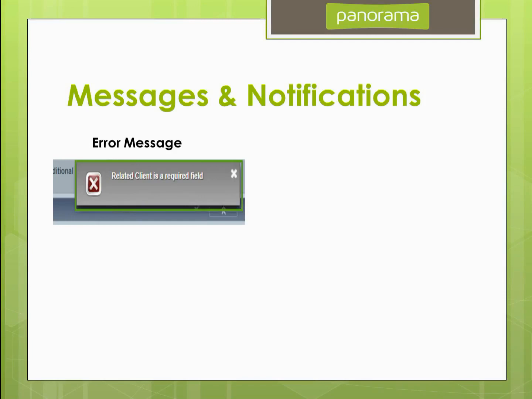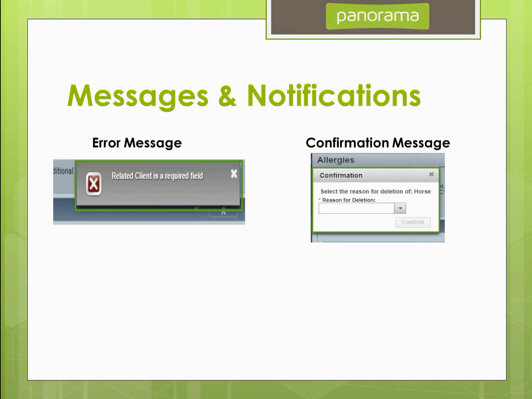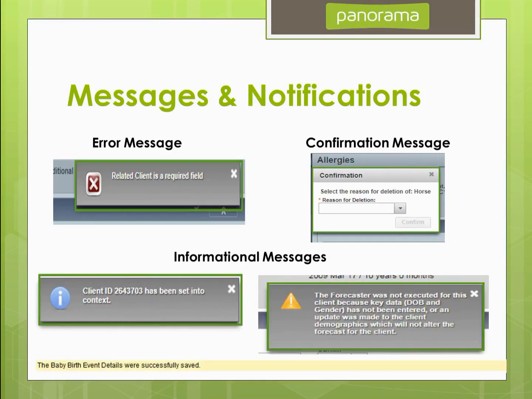These will continue to display until the error is fixed or the user clicks the X to close. Confirmation messages pop up requiring the user to confirm an action before the system will do it. And informational messages are displayed for 10 seconds, showing either a blue information circle or a yellow triangle alert.